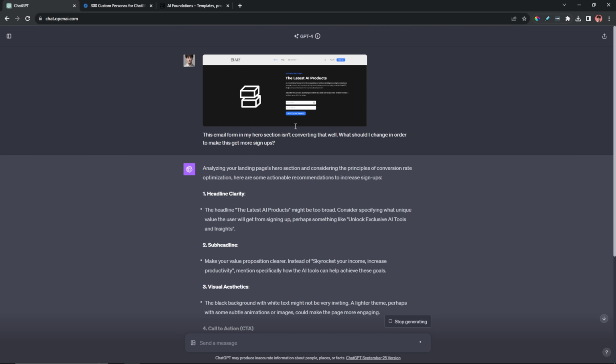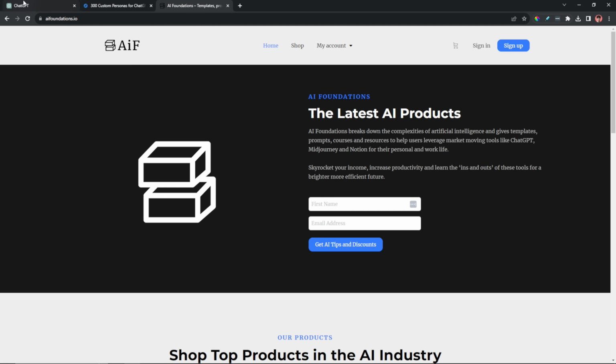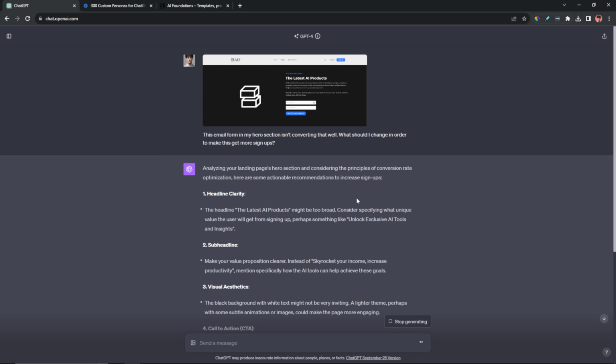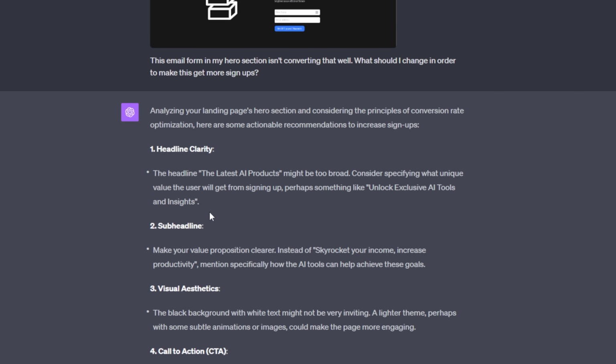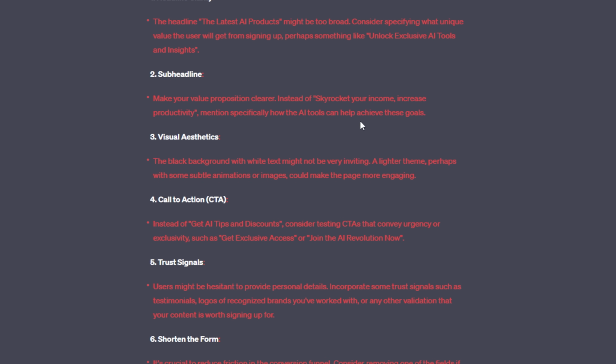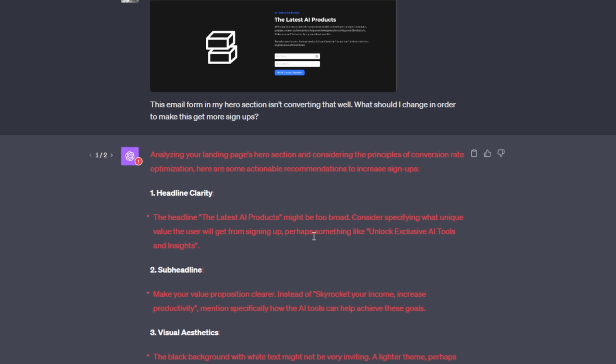And it's just picking my homepage apart, things I didn't even think of, to be honest with you, and some things that I may actually change. It says, headline clarity. The headline, the latest AI products, might be too broad. Consider specifying what unique value the user will gain from signing up. And then it gives me something else I can say. It goes into my subheadline and tells me to make it more clear. And to be honest, I don't know why this entire thing just turned red.